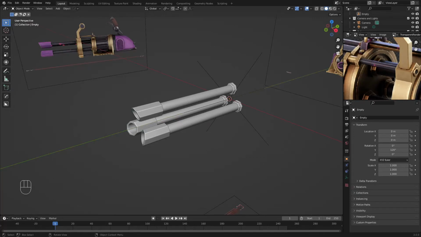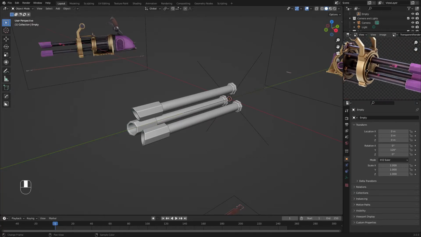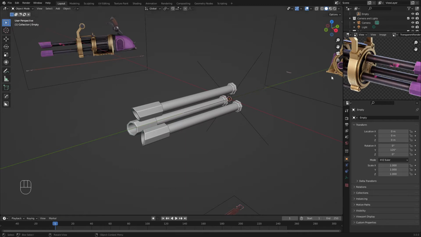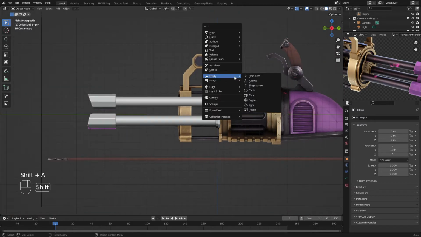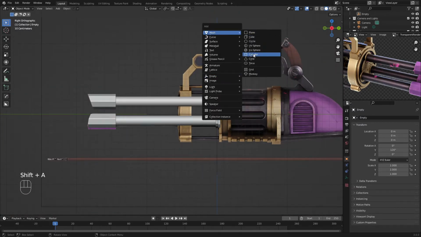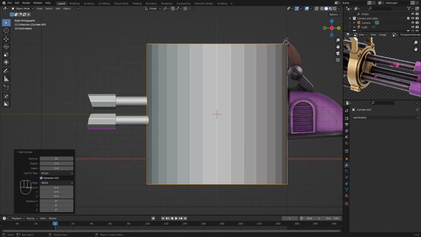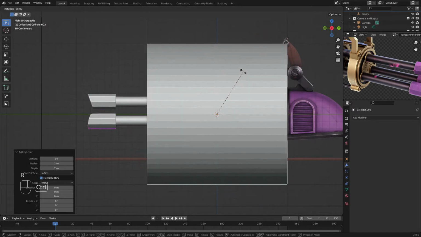Okay, so welcome to the second video, and I'm going to start by working on this part behind the barrels. If you go into side view, you'll see our reference. Let me start by adding in a cylinder, and instead of 32 sides, I'm going to make it 64 sides because this one is a bit bigger. Generally, the bigger your object is, the more sides you have to have for it to look equally smooth.